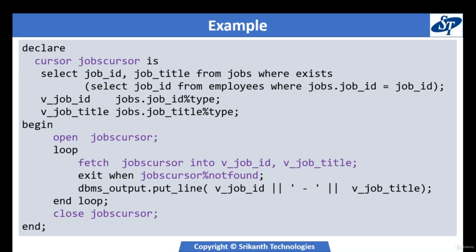Then set a loop, fetch one row at a time, and we know the row contains two columns, and those two columns are copied into the job ID and job title. But we can't proceed if the previous fetch failed. So find out whether fetch succeeded or not by using jobs cursor, that's the name of the cursor, percentage not found, that is the attribute. That's the syntax to use an attribute. So when not found is true, we stop. Otherwise, we just display the details.